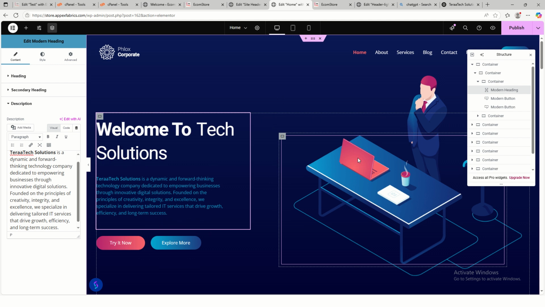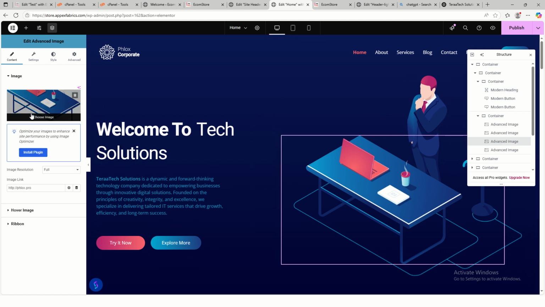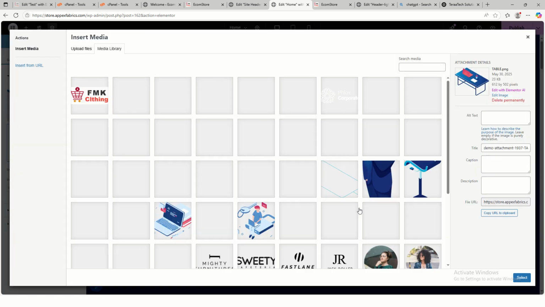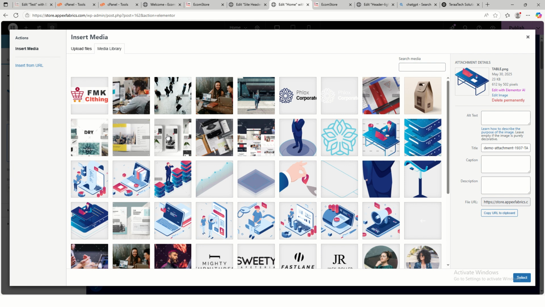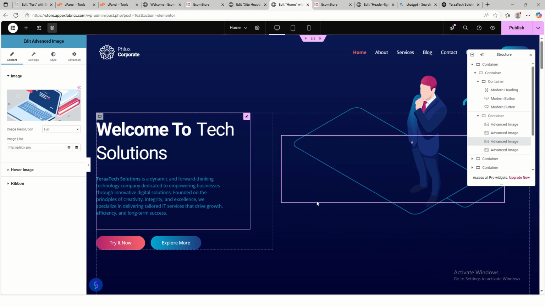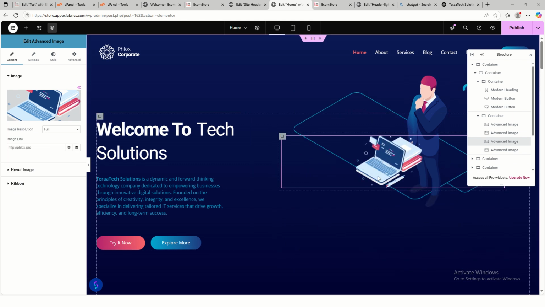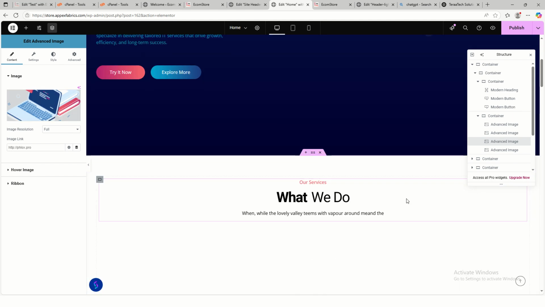If it is an image, for example, you want to change this image, all you need to do is click on the image, and on the left hand side here, you're going to see image. Just click on it, then select the image that you want to use. For example, I can select this one and click on choose. That image will be replaced with the current image. As simple as that, that is how to play around.